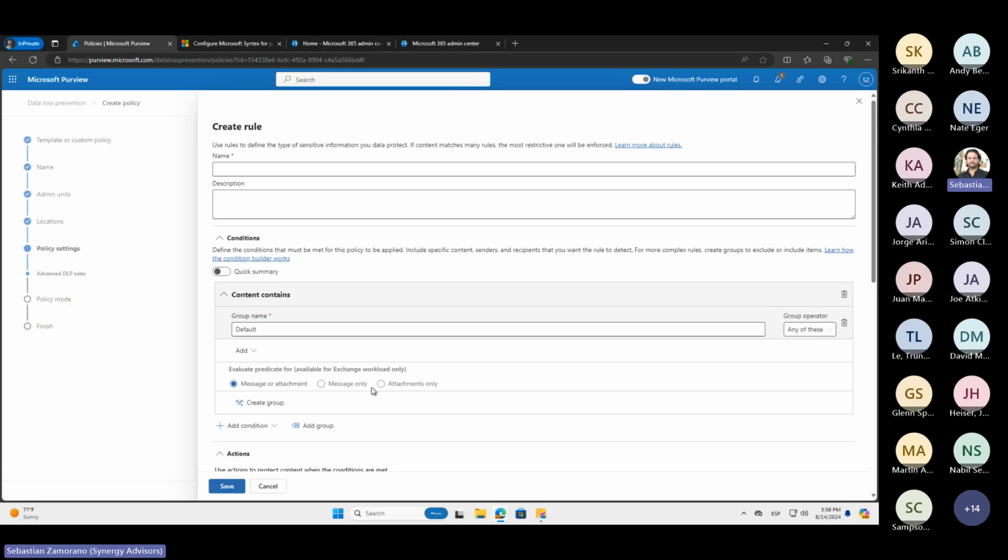Previously, all the message content and attachments were scanned. Now we can separate them. In content contains, we can find sensitive information types. In the sensitive information types, we can find the EDM, exact data match, as well as the document fingerprint, sensitivity labels, and trainable classifier.